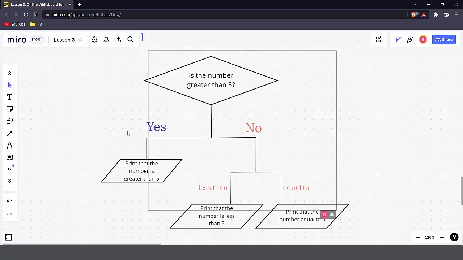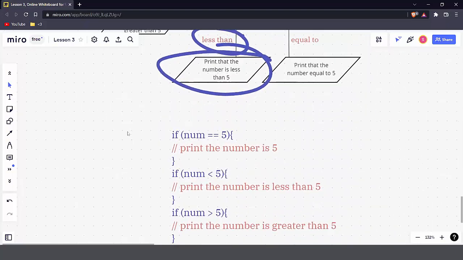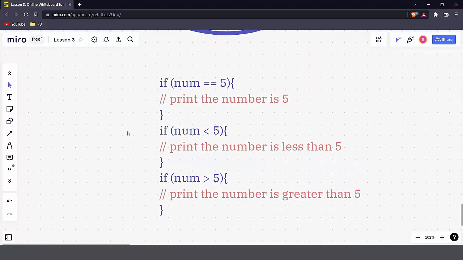Now let's say if a number is 3. So since 3 is not greater than 5, it needs to decide if it's less than 5 or equal to 5, it being the computer. And since it's less than 5, we need to print that the number is less than 5. So this is one way you could do it. Not the best, but it works. So as you can see, the number is equal to 5 if the number is less than 5 or the number is greater than 5.